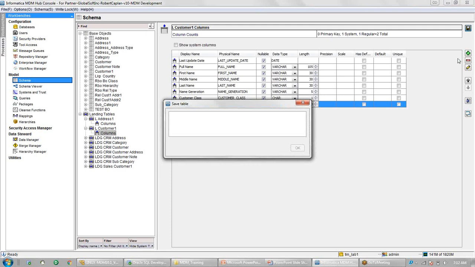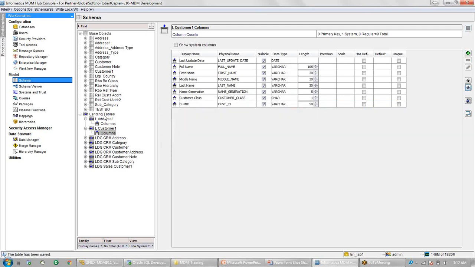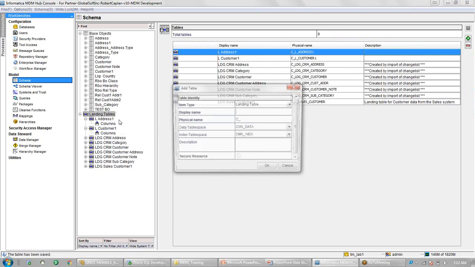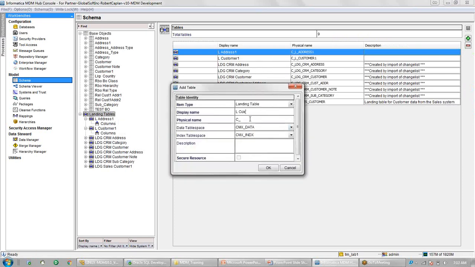So the landing table is done for the customer table and the address table, and similarly I need to create a landing table for the relationship table. So that is like customer 1, address 1. This is Madhu. Yes.